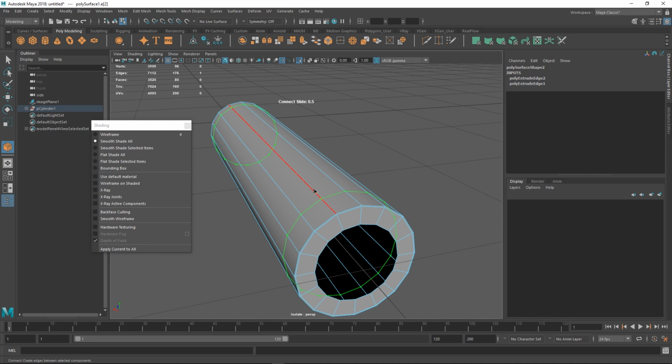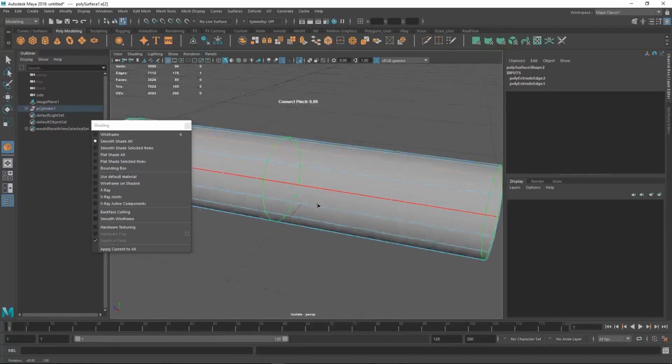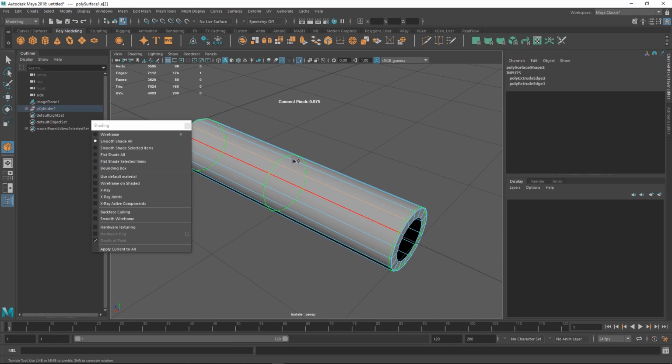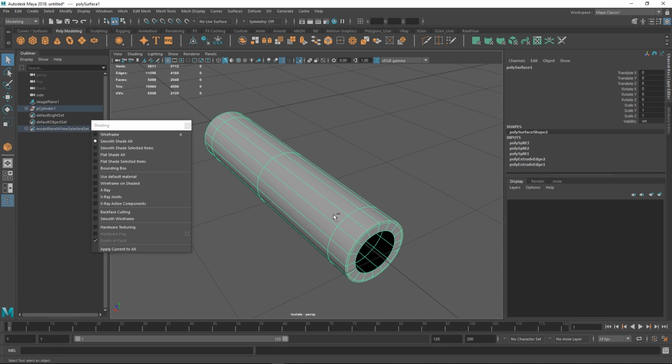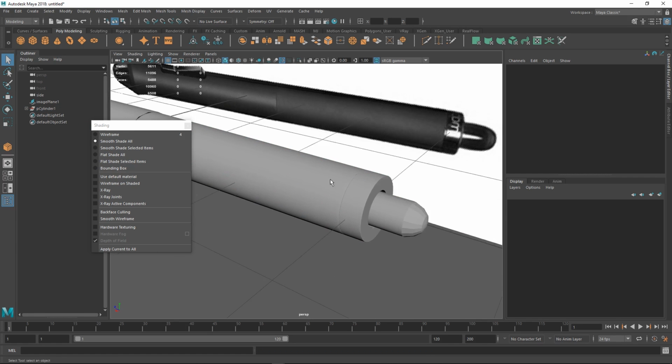And now we can do the same thing here. Connect tool, and we can set this to pinch. We can just pinch it all the way over, like so. Segments are now set to 3, so now we get one in the middle as well. So now this one here is nice.